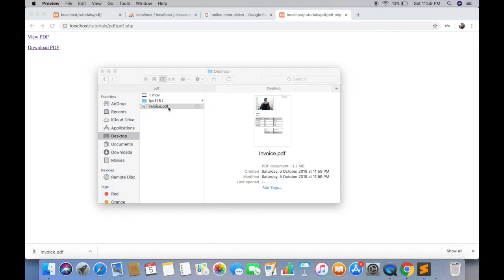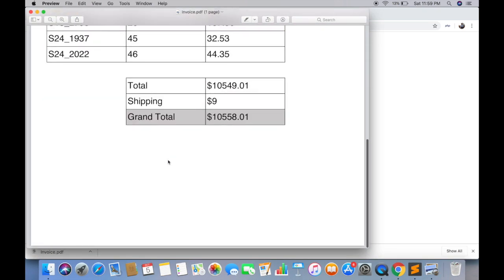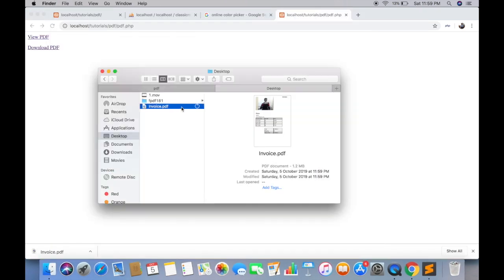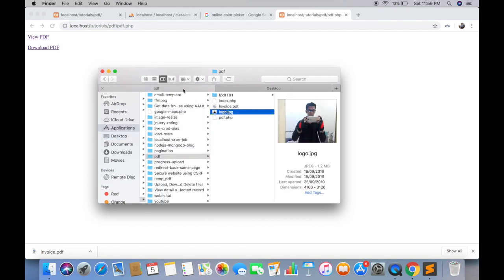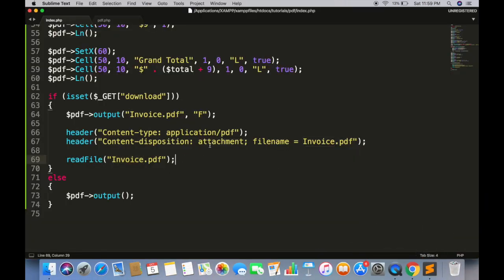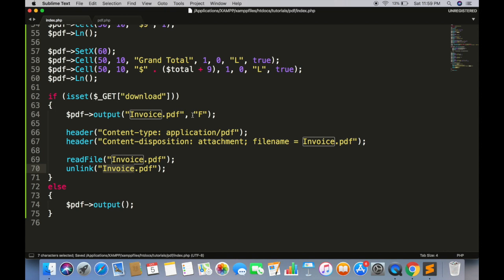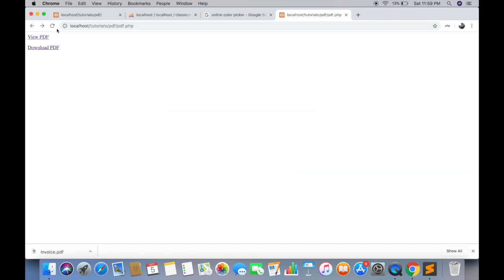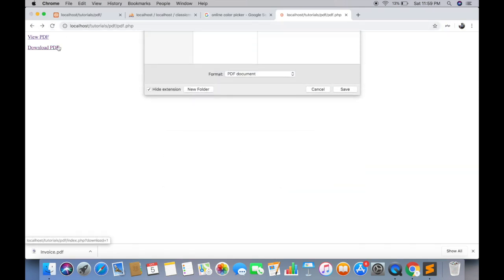You see a file is created on the server and also downloaded on the user's computer. One more thing you can do is to delete the file from the server after it is downloaded. Because in some cases you just want the user to download the file, and not to save that in your server. So after the readfile function, call the unlink function. The unlink function will delete the file from the server. Now you will see after I download the file, it will be removed from the server.